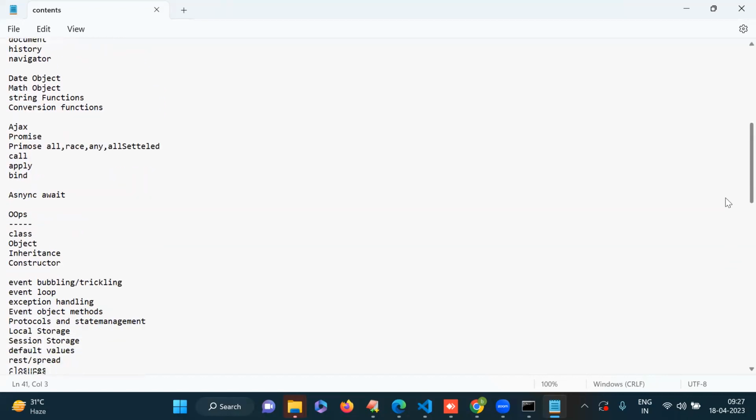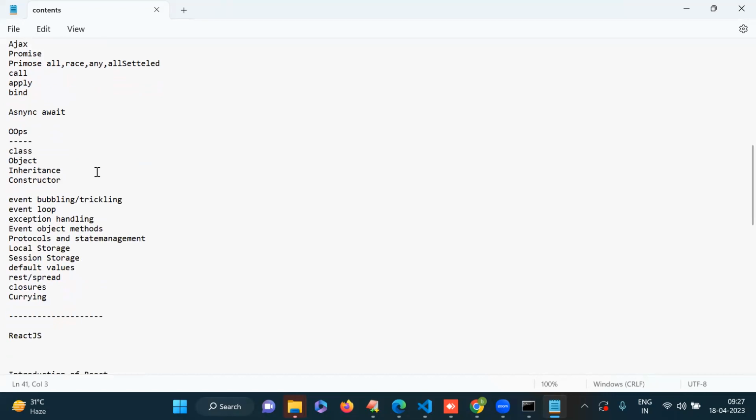After that, once the JavaScript concepts are completed here, what are the protocols we are using? I mean, in web applications, what are the protocols? What is local storage, session storage? What is the rest operator, spread operator? What is closure? All these topics we are covering in JavaScript.